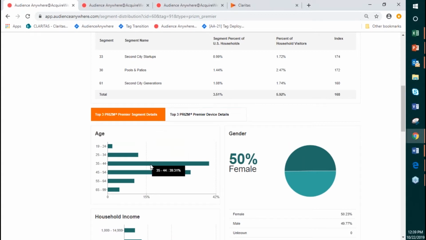So you can see when we change to just the top 3 segments, how your age breakdown changes ever so slightly, and now the top age group is 35 to 44. So if you wanted to target those top 3 segments and in that age range, you're more likely of hitting your best group, your best audience.